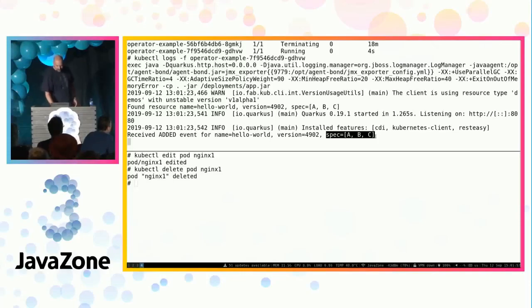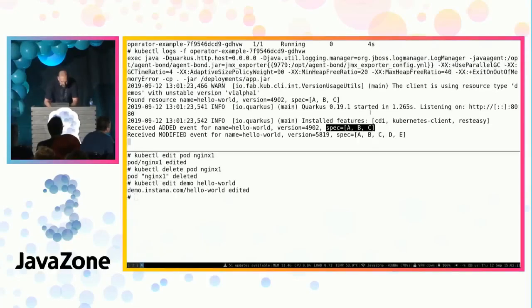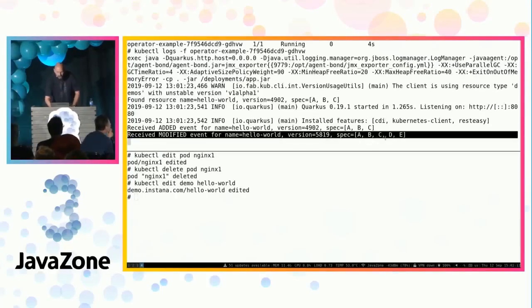And what we can do now is simulate that this configuration changes. We can just say kubectl edit demo hello world, right? And then we add a D and an E down here. And as soon as we save it, we get a modified event. And our new demo resource class now contains this list A, B, C, D, E, right?